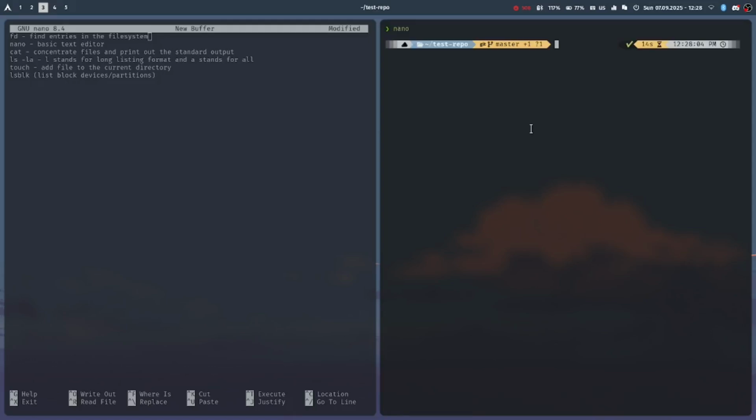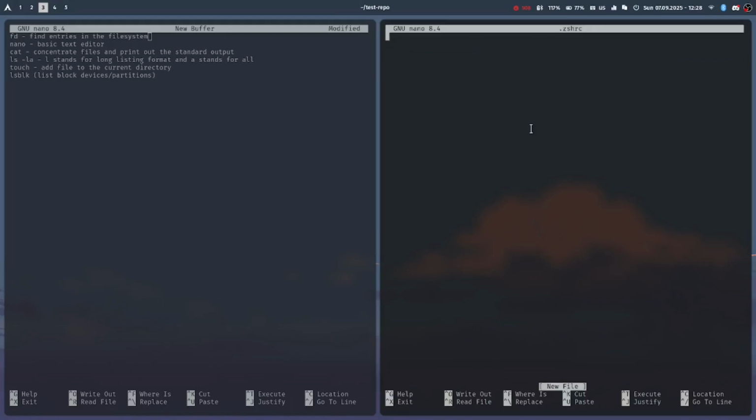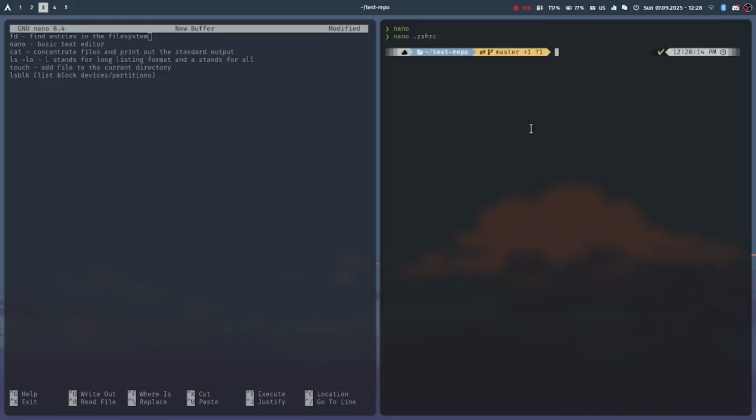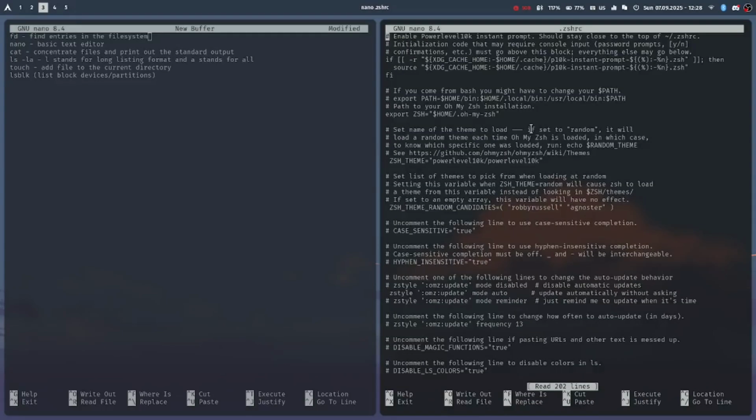So if I exit this and come back, let's actually try and go into a file. If I do nano .zshrc, oh, I think you have to be in the current directory, I believe. It's not in my repo, so I need to back out of this. Back out, nano .zshrc. There we go.